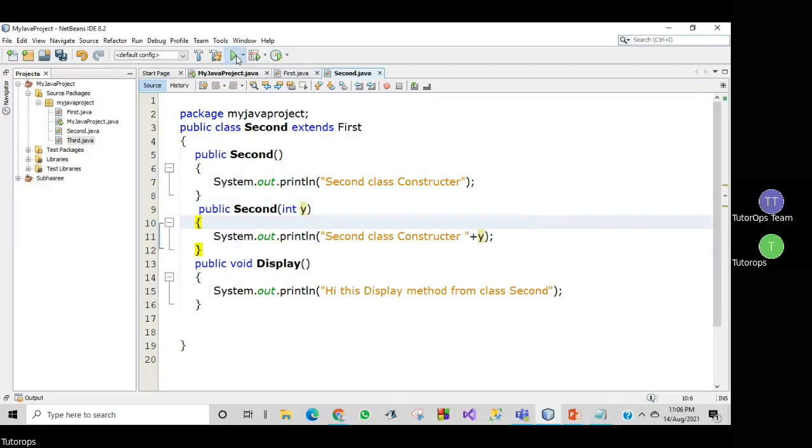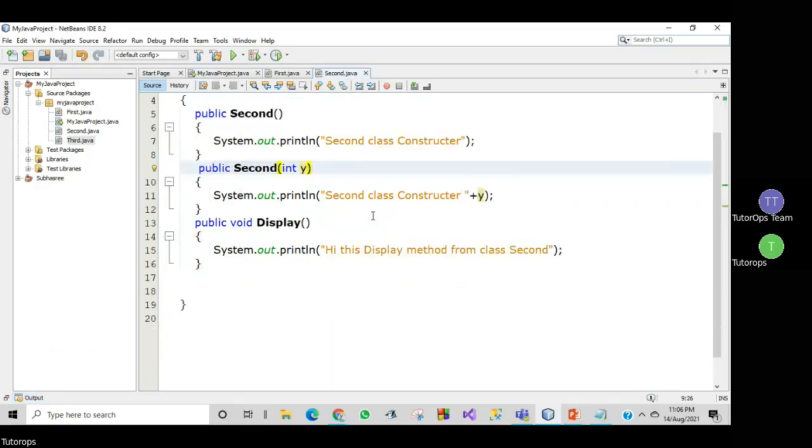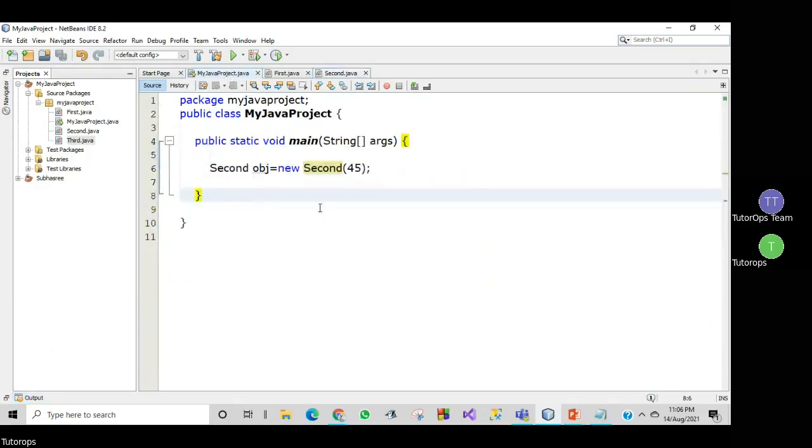Let's just try. Run this program. The first class constructor is called and then the second class value constructor is called. Let me check that. Okay. Now my question is, what if I want to call the base class parameterized constructor instead of the no argument constructor? By default these are the rules: the base class no argument constructor will be called. But what if someone needs otherwise?